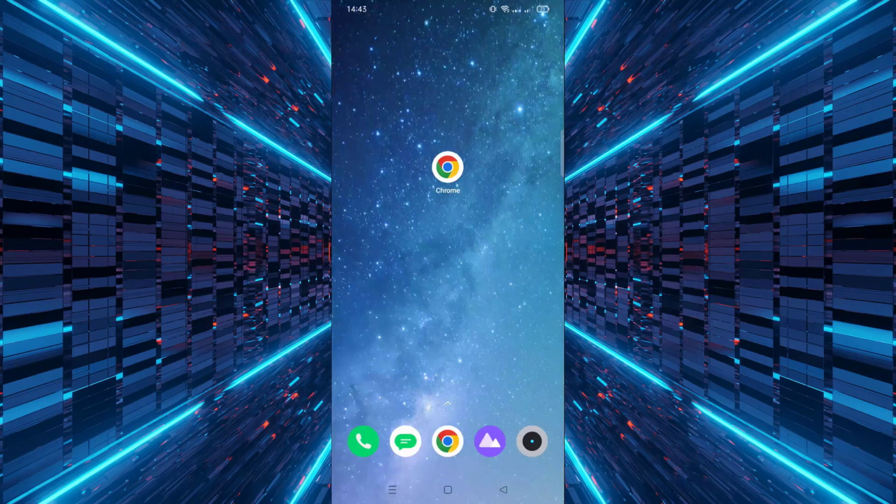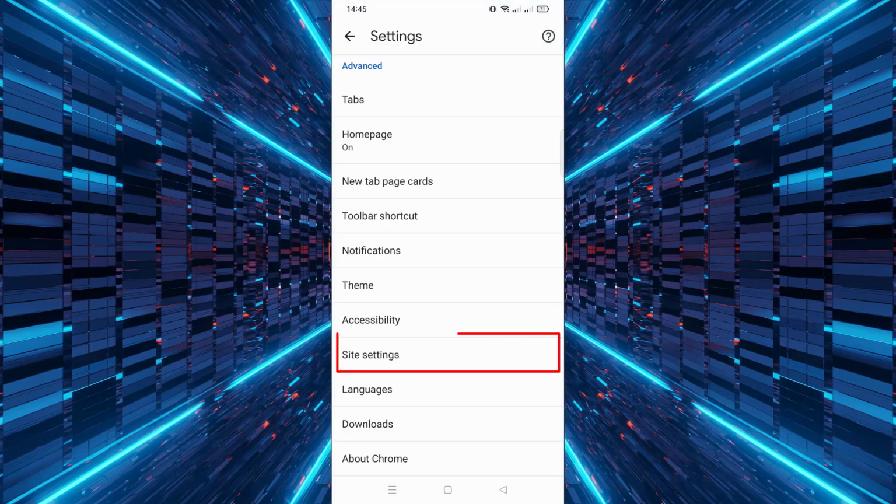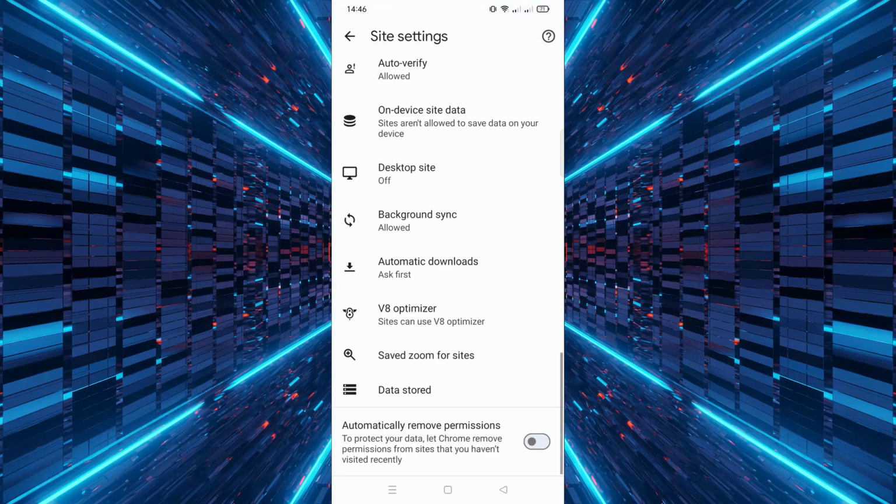First, open Google Chrome on your Android device. Tap the three-dot menu icon at the top right corner. From the menu, choose Settings. Now scroll down and tap on Site Settings. Scroll further down until you find Automatically Remove Permissions. Then switch the toggle to On.